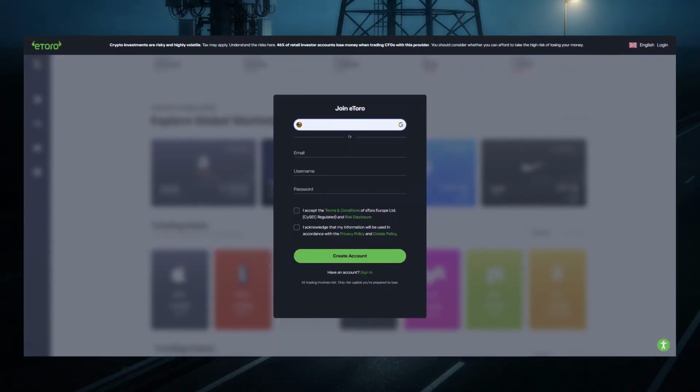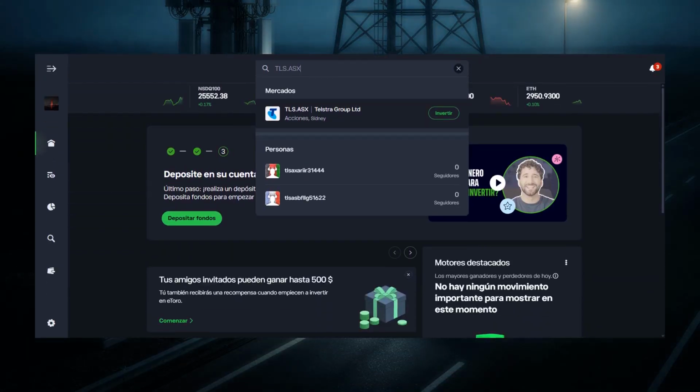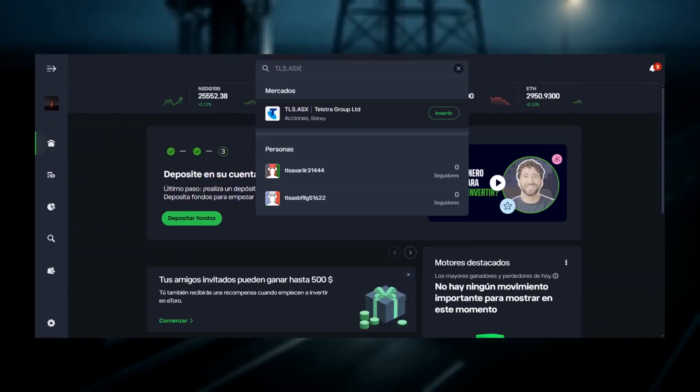To purchase shares, you need a brokerage account, and we use eToro as an example to demonstrate the process. After registering, you must verify your account, typically with a valid ID, and then add funds to the account before buying. Use the platform search bar and enter the ticker TLS.ASX to find Telstra Group Ltd.